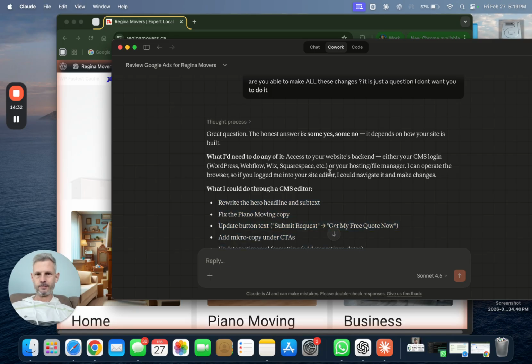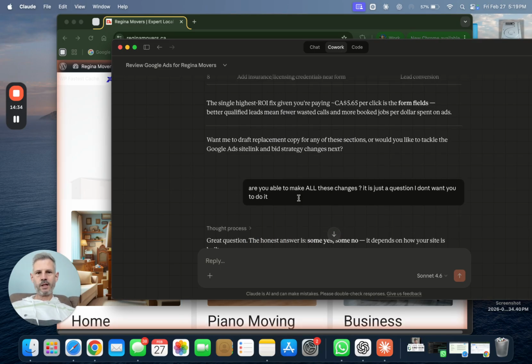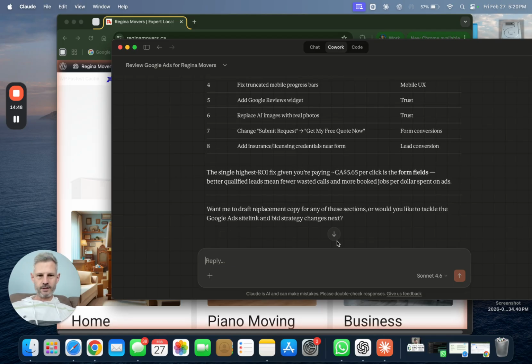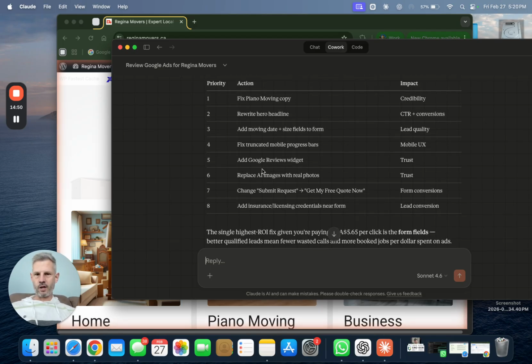Anyways, so what you could also do is ask it to create you a document listing all these recommended changes. If you're not a website person, you can send it off to your web guy, or you could even ask it to draft an email. Anyways, if you have any questions, let me know. I just thought it'd be cool to share.